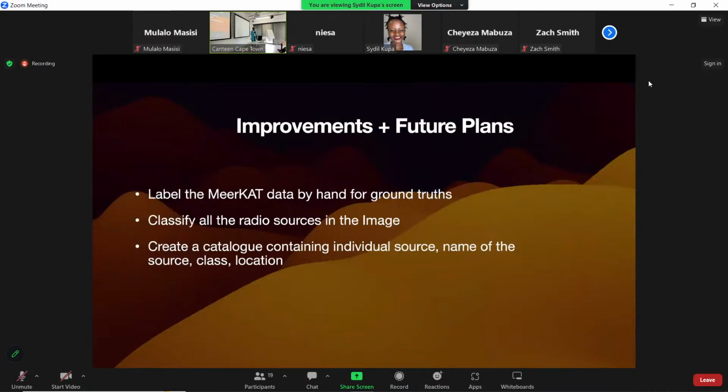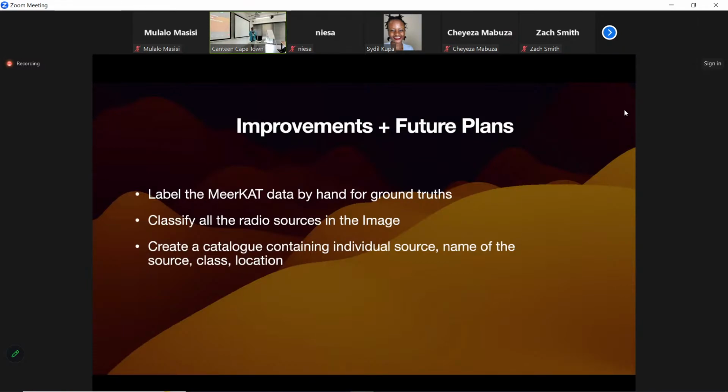UNet performs quite well, but there are improvements that could be made to the model. For instance, the fact that we use PyBDSF as a ground truth is a limitation. So labeling MeerKAT data by hand, which would be quite tedious, would do us good, as our accuracy will not lean more towards PyBDSF as we use it as the ground truth.